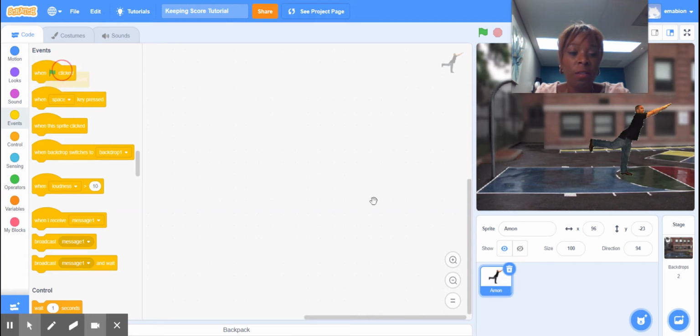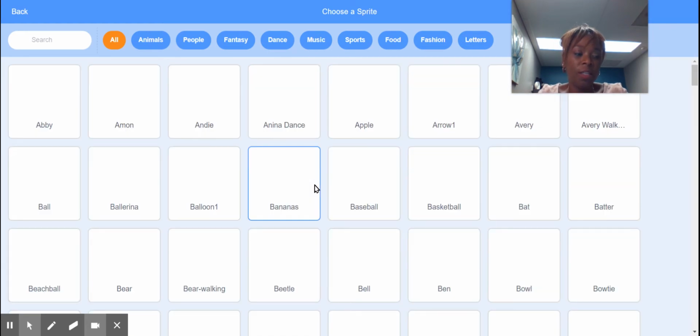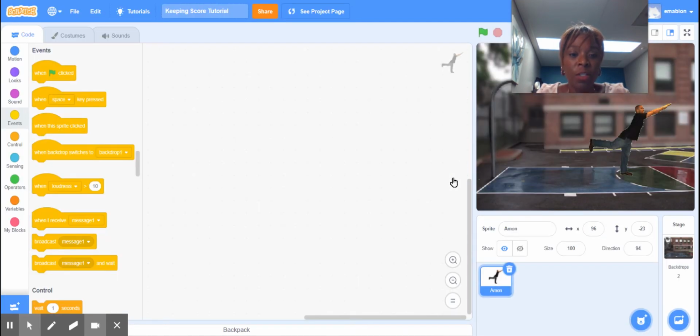choose my thing that's going to move. What I want to move is a basketball, so I need to choose my basketball. That's going to be the sprite I'm going to program to do the movements. So there's the basketball there. It's now on the court.